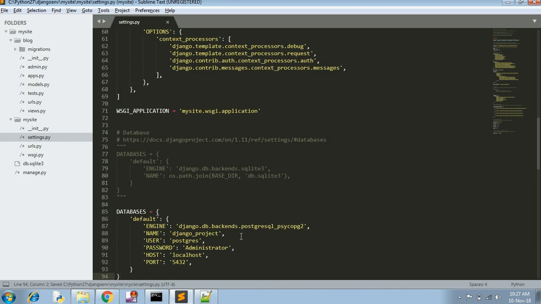You need to provide the database engine, which is PostgreSQL instead of Sqlite3, and then you need to provide the name for your database, the user with which you are connecting to this database, the password for this user, and the host and the port of your database server.